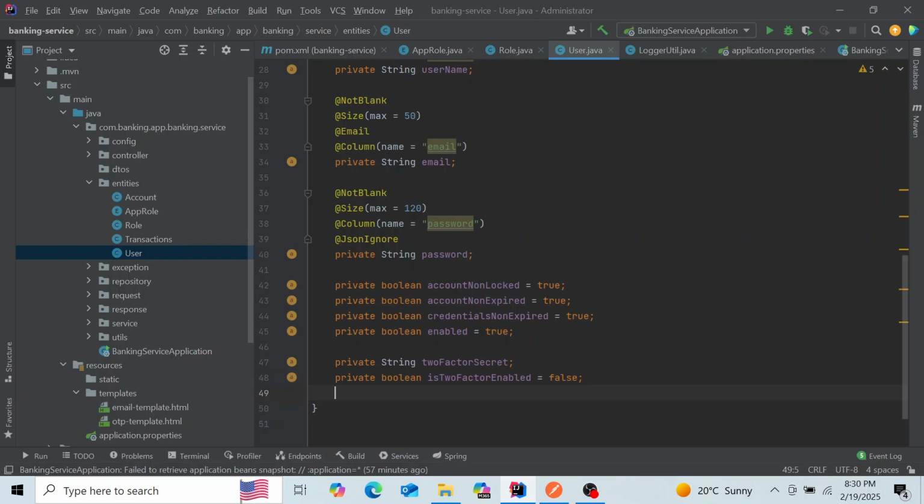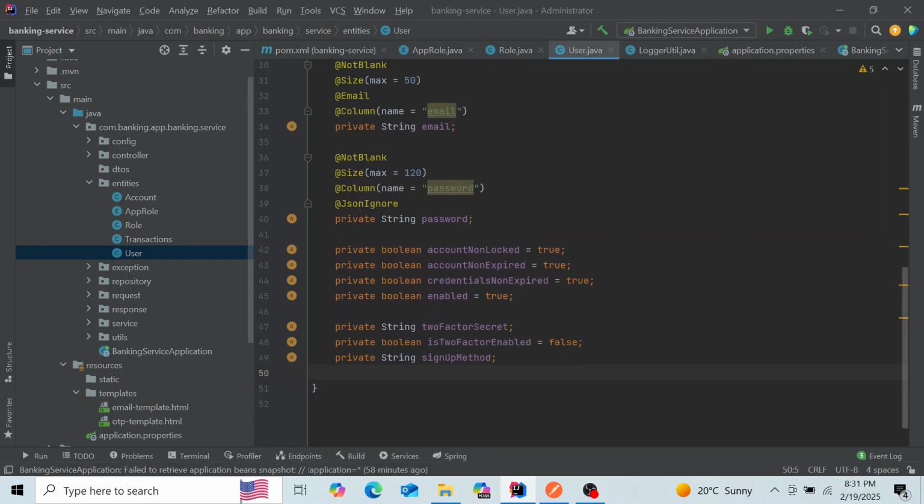Then I also want to add a private string sign up method. So there are various methods. Remember, I told you that we are going to implement OAuth2, that is open authentication, where you can log in via, or you can sign up via third party. So sign up method may be email, Gmail, GitHub, etc. Then I also want to add the role to a user.